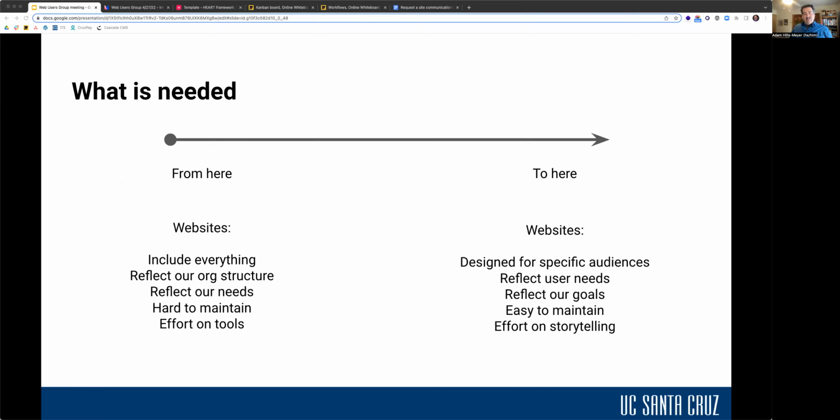So what's the change that we're actually talking about? What we're hoping with this program, this web improvement program that we've been talking about, with improved services, with a new WordPress theme, is that we're going to get from where we are to a new space. And I think where we are right now is that we have websites that include everything, anything that we're publishing out. They sometimes reflect our organizational structure. They reflect what we need out of them, which isn't necessarily a bad thing, but they are sometimes hard to maintain. There's a big focus on the tools that we use to drive our websites.